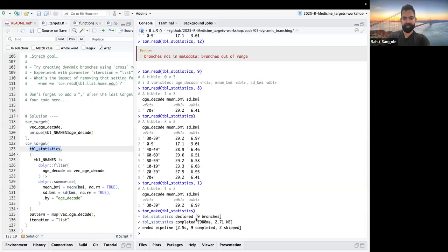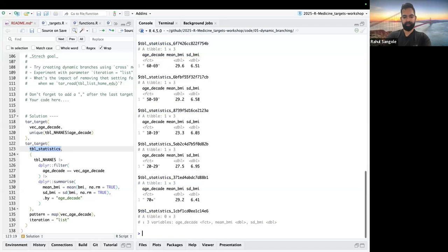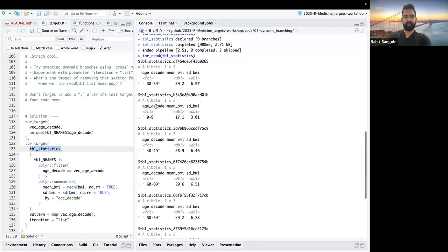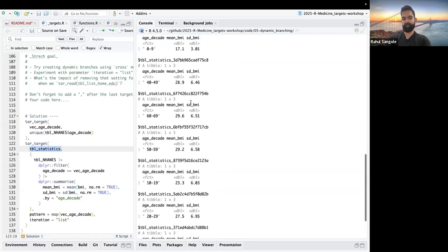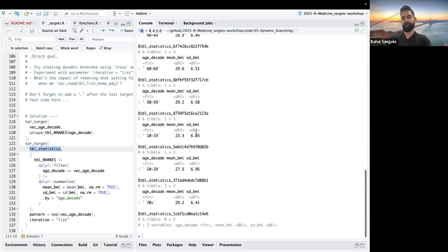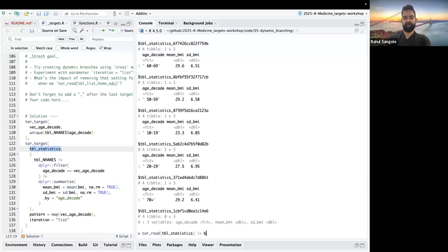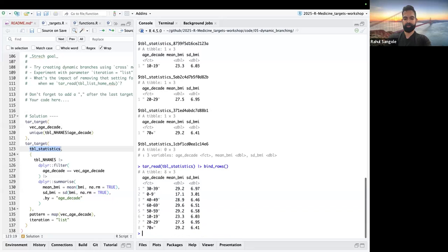Okay. So now again, it's 9 branches that ran. But now if I read this, you'll notice that it's a list of those 9 elements, and the name of the element is with that unique hash key that gets saved in the backend. I much prefer this for most of my workload because it's a lot more type stable, and I know that I can always tar read this and do bind rows down the line to get my table back, right? So I kind of recommend using this.